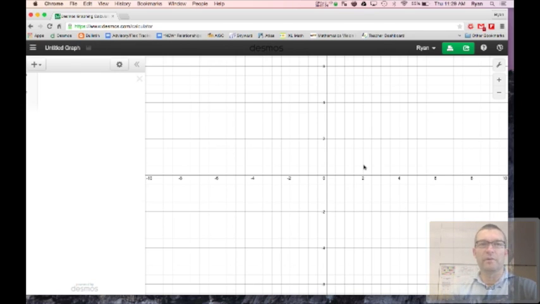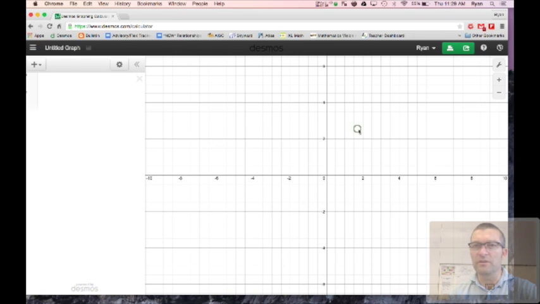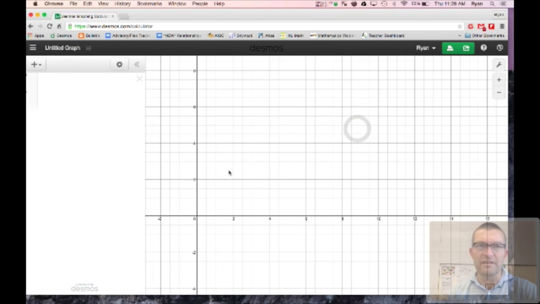So what I'm going to show you today is what's called regression analysis, and under the help file it'll explain how to do this and walk you through it. You can do this on your own. I'm going to go ahead and do one so that you can see another example.